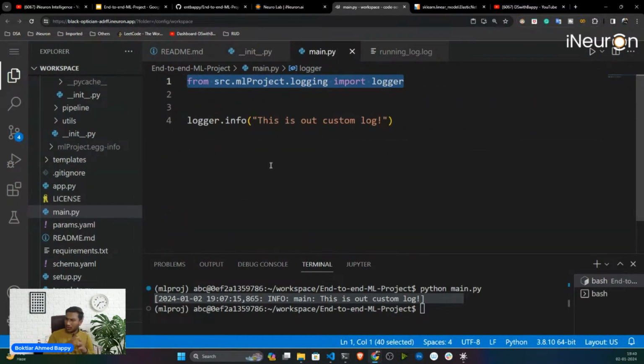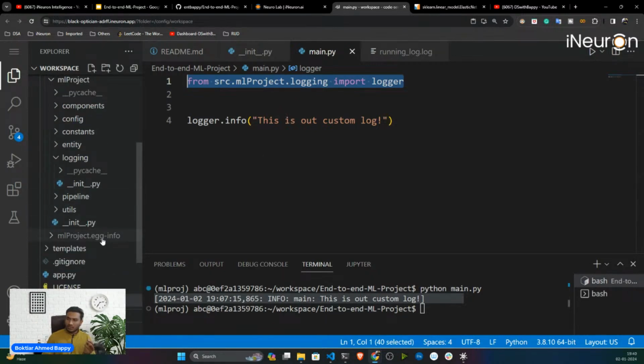So this is a very big import operation I am doing. Can I make it shorter? What do you think? Let's say if I just write from src import logger, can I do it? If you have the idea of this constructor file, I think you will be able to answer this question.